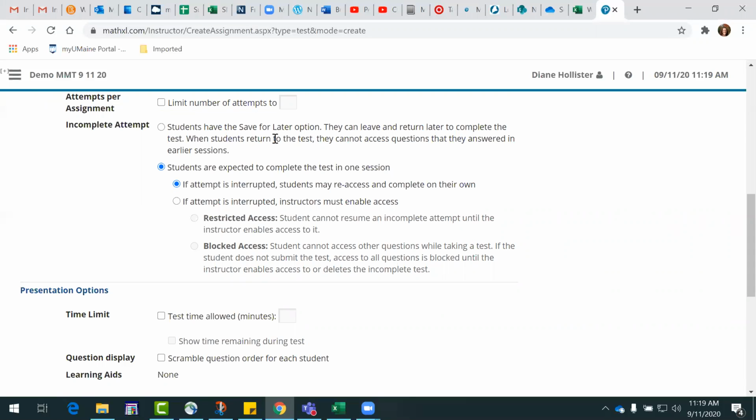If the server blips, their internet signal drops, or there's a power outage, whatever happens, do you want them to be able to re-access the test with or without your approval? Most faculty find it can get frustrating, if you have large numbers of students and there is a power outage or a server interruption, to have to manually allow every student back into the test. They find that a little time consuming and frustrating. The default is what a lot of people are using, but there are some other options here for how to handle incomplete attempts.